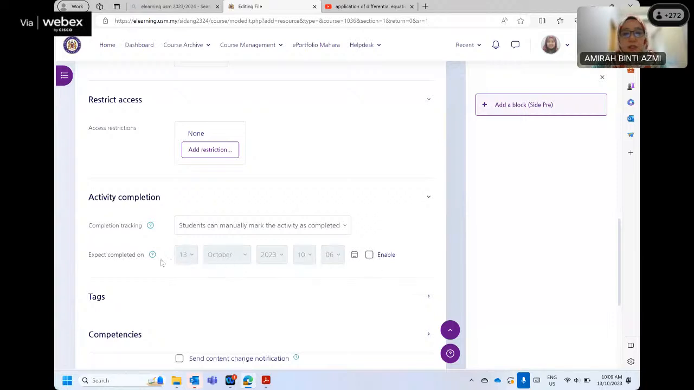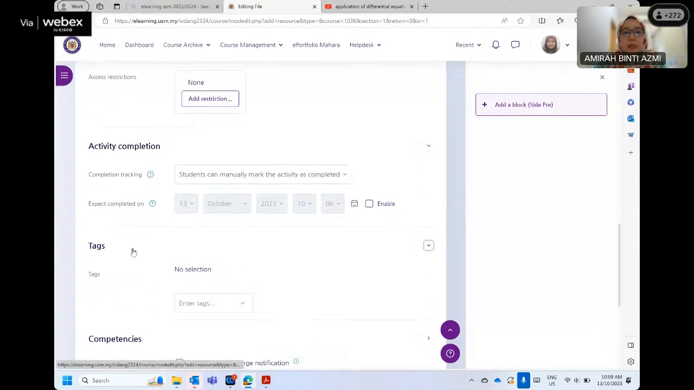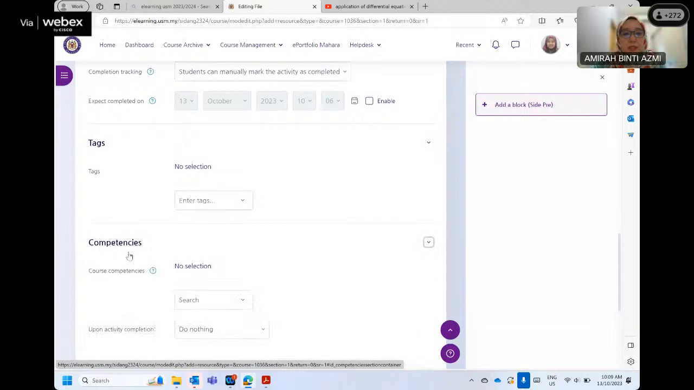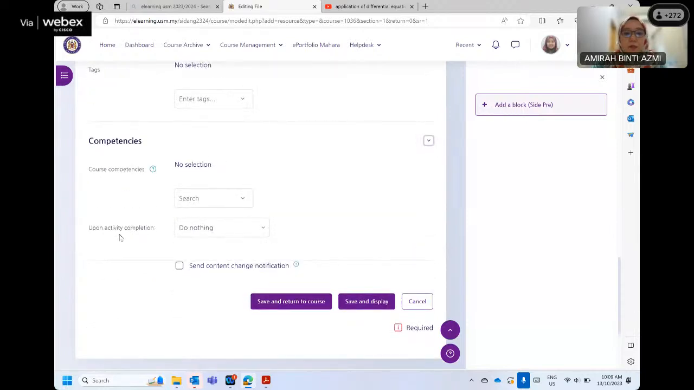check this. And then the expected date, and I don't play with text that much, so I don't change anything here. And competency, okay, so it's not important as well for lecture note. And save and return to course.